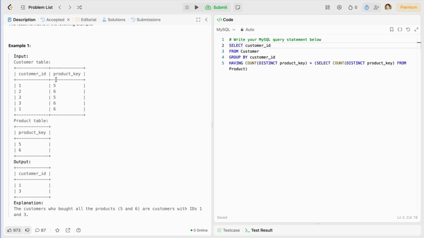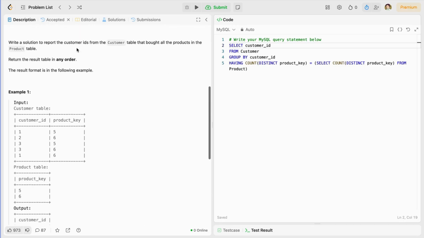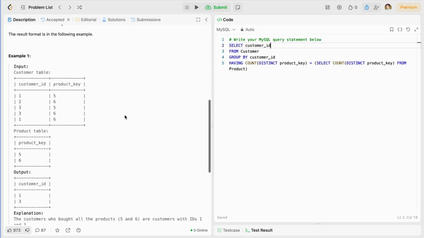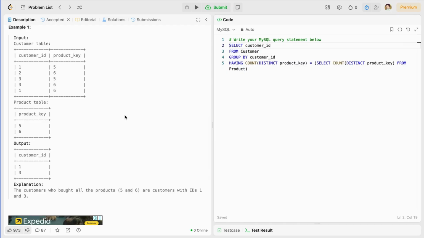And I'm making sure that it is the same. If the number of product keys the customer has bought is the same as the count of the product keys in the Product table, which is 2, then the customer has bought all the products in the Product table. That is the logic that I'm using. After that, they're asking us to return those customer IDs, so I'm going to select the customer ID and return that in the output table.